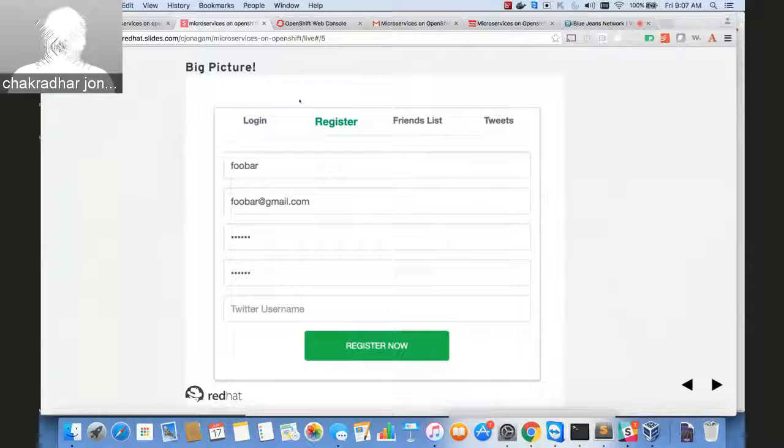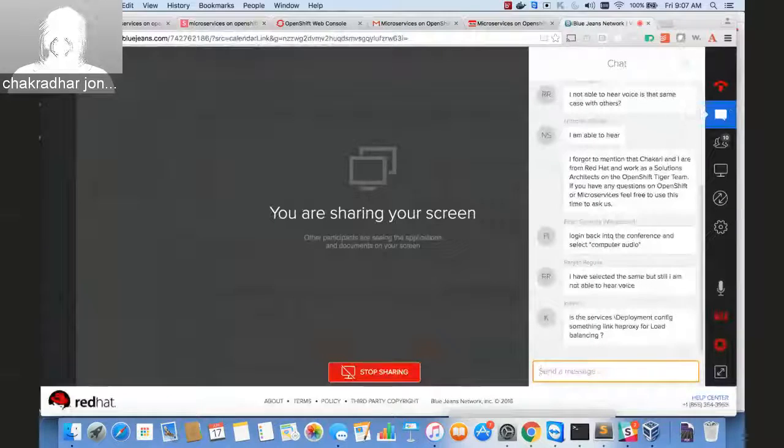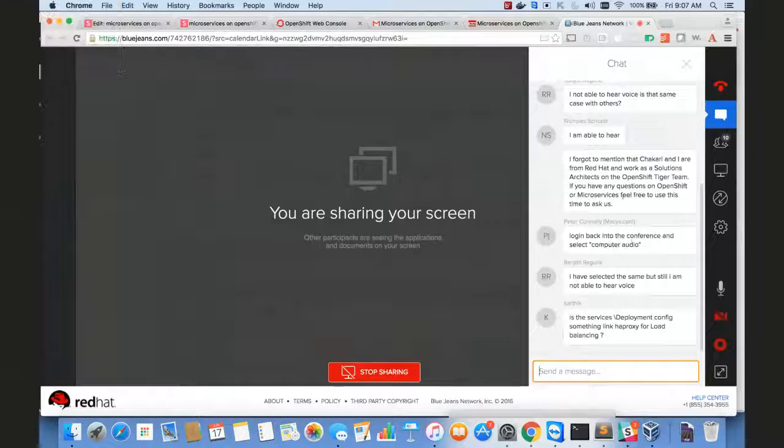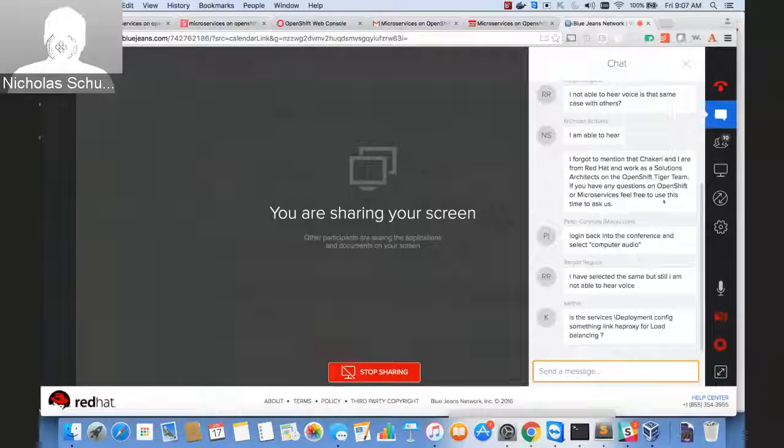Before I move on to the demo, I would check the chats to see if there are any blockers. Chakra, I have a question from the audience here. Is the services slash deployment config something linked to HA proxy for load balancing?